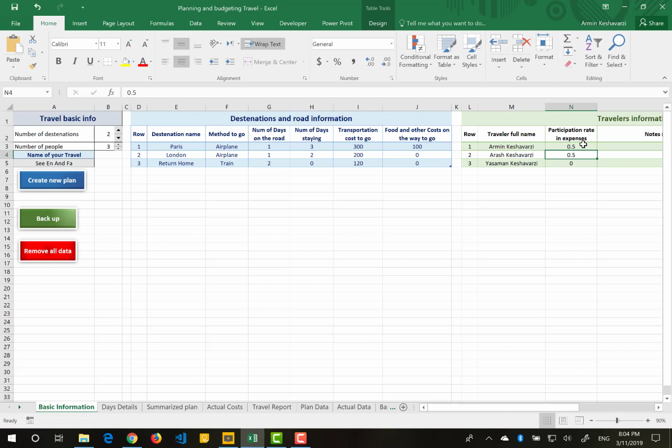And so this can be 1.5 for each of us. You should remember the summation of all rates should be 1. So if, for example, you have more than 3 people, all the summation of this rate should sum to 1.